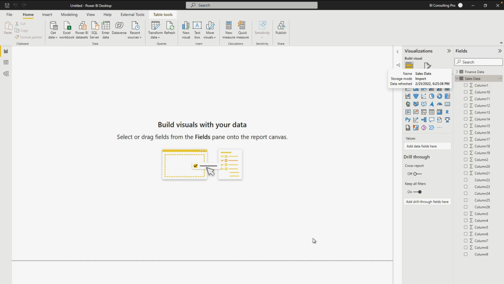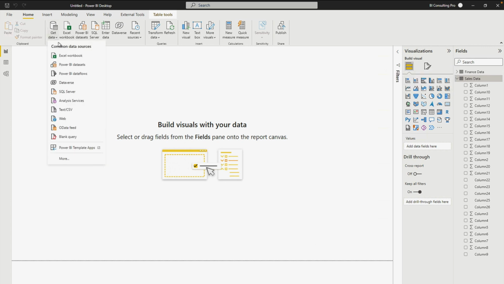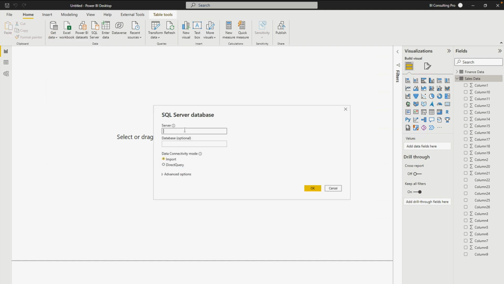Now the third part, I'm going to show you how you can get data from a SQL Server database. For that, you have to come here again and select SQL Server. Now you have to provide your server name. In my case, my server name is Power BI. If you would like to mention the database, you can. Otherwise, it's just optional. It's going to show you all the databases that are in that server, and you can select any.